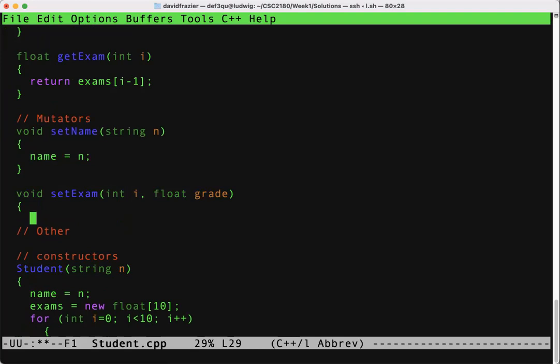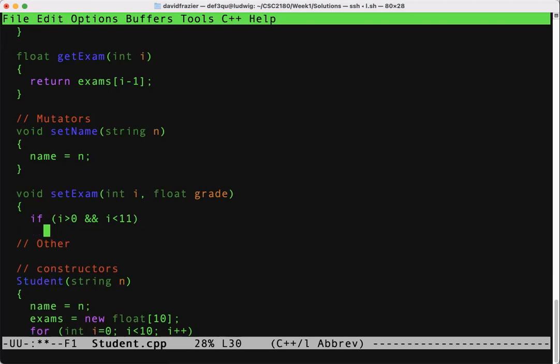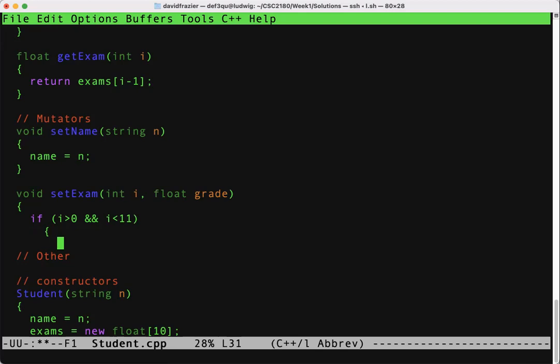Once you have that information, we have to be concerned with whether we're getting a valid set exam. We can only have 0 through 9 or 1 through 10 in terms of the user. So we have to make sure that our values are in the correct range. I'm going to say if the index they've selected is greater than 0, and the and is two ampersands, and the index is less than 11, so it's between 1 and 10, we know we're in the right range. Again, I'm looking at 1 through 10, not 0 through 9. Then I can set exams[i] equal to grade.